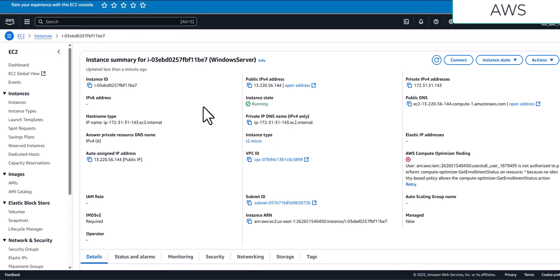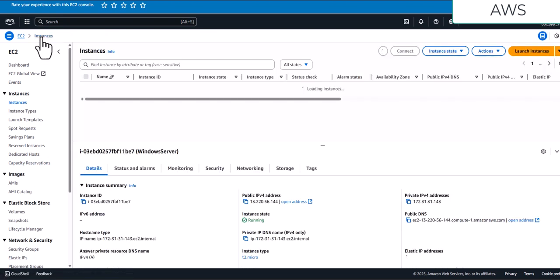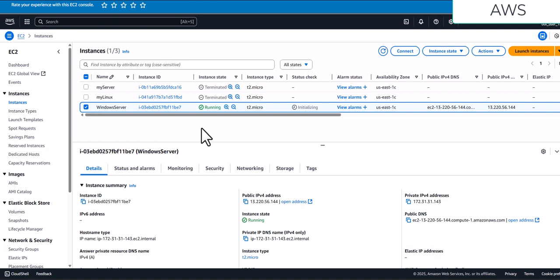Okay, so now what it says is the instance state is running, and then you have a public IP address and also a private IP address. I'll come back to this, and meanwhile what we'll do is we'll click on the instances and see the dashboard. It is still running and it is initializing. The status is initializing, but the instance is actually running. I'll just wait for a couple of minutes for the status check to be up and running.